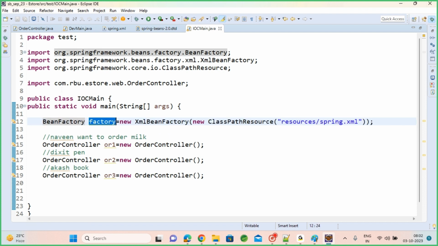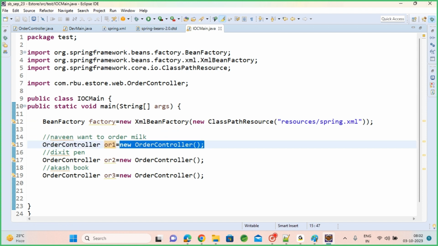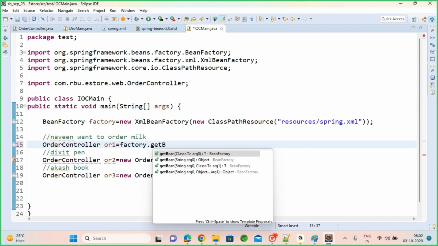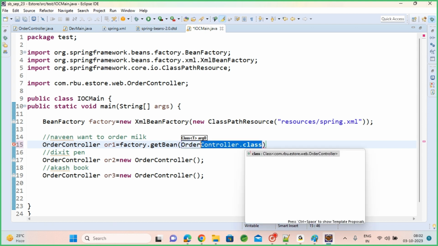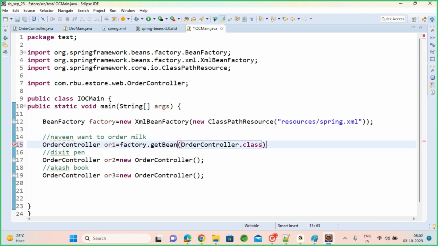What next? When Naveen needs an object, order controller object, now you need not use this new keyword. New keyword is a bad approach. Use factory dot get bean. Pass here your class name, order class, or you may give ID. Okay, I'll use the second approach only, order controller class.